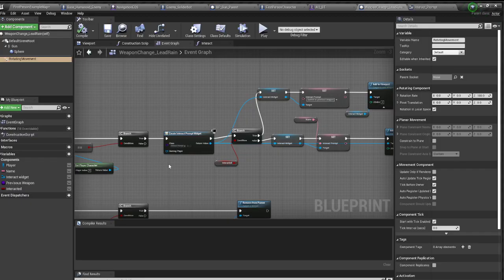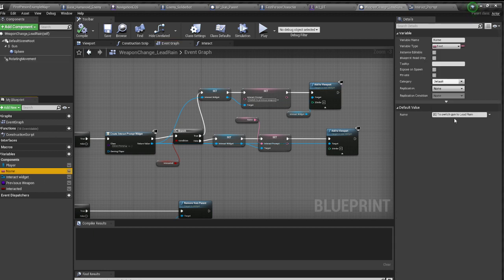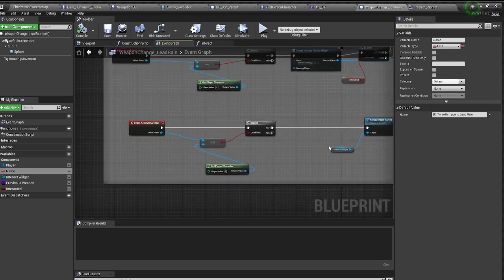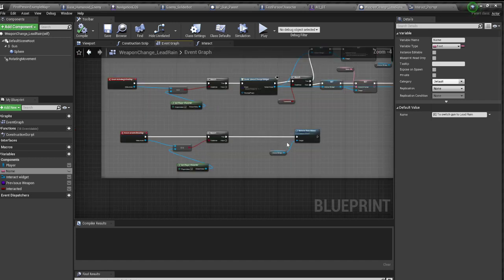So if the player interacts with it, create their widget and then add it to the screen, and then it checks if the player's already interacted with it. So if false, just make the regular interact widget, set the prompt to the name or just the prompt message, and then add to the viewport. If it's not, switch the previous weapon and then add to the viewport. And then if the player leaves the overlap, just remove the widget from the parent.